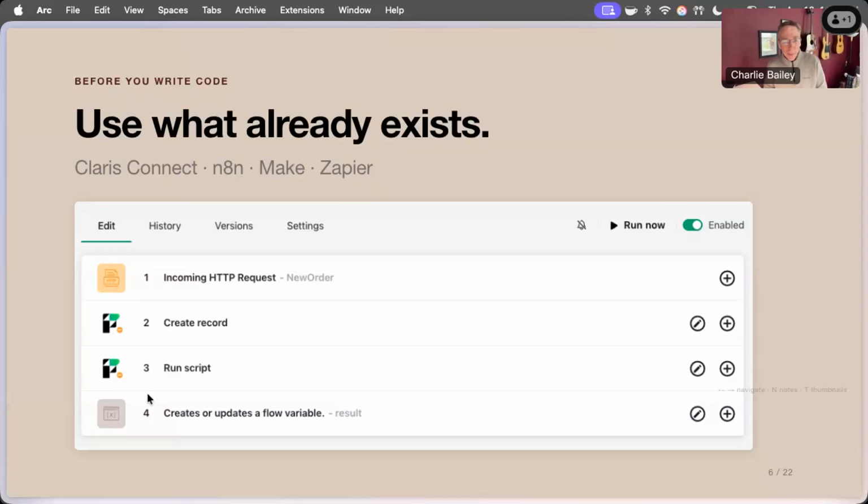And the wonderful thing about using Claris Connect, and to a lesser extent Make and Zapier and N8N, is that the authentication to that API is handled for you. So if you're using Claris Connect, for example, and you want to connect to DocuSign, there'll be an onboarding process where you're going to be entering your credentials, and Claris Connect will handle that authentication to that external system for you. So that is just a little aside.